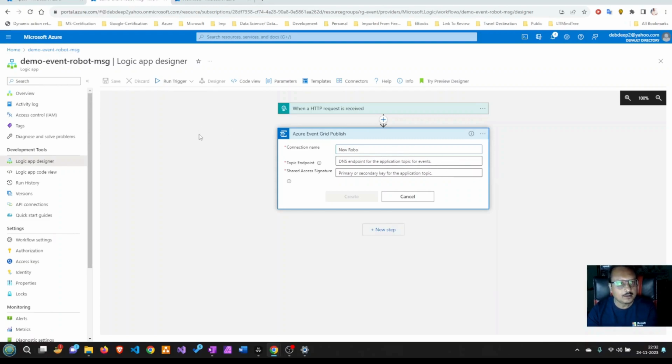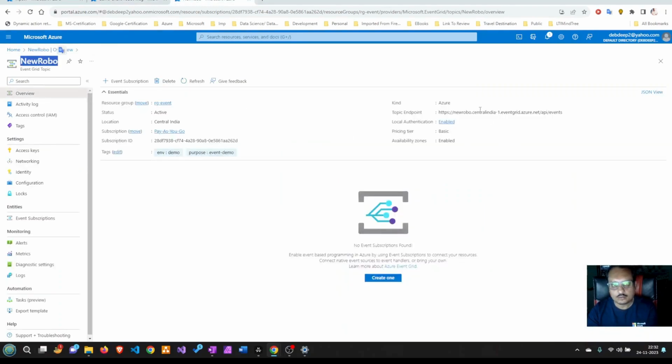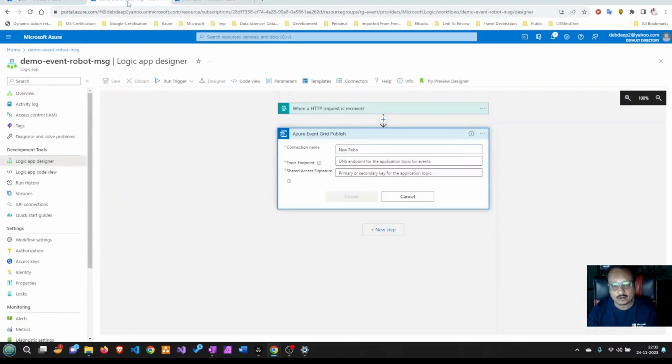If you know DNS, you know a lot of things. If we go to the topic one more time, you will see the topic endpoint is just here. We need to copy it. This is the endpoint of the topic where it is listening, this particular URL. Now you need to provide this particular listener endpoint.